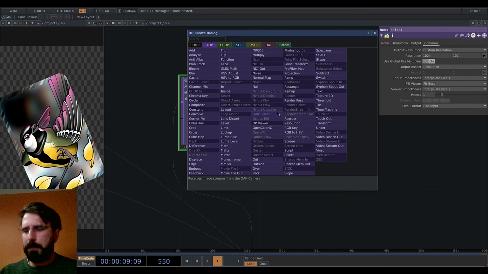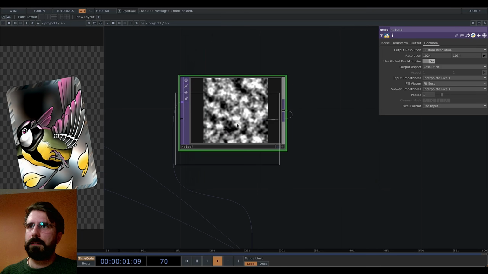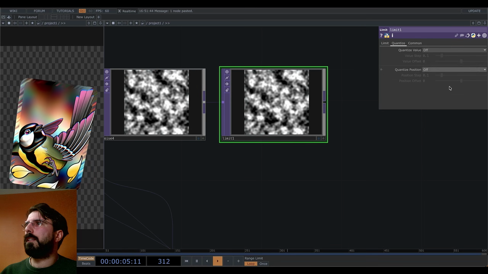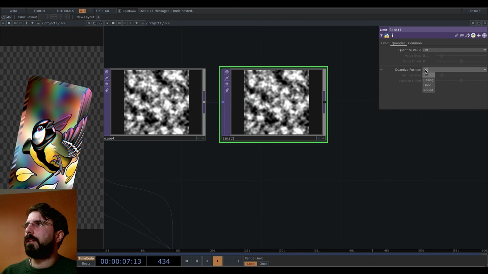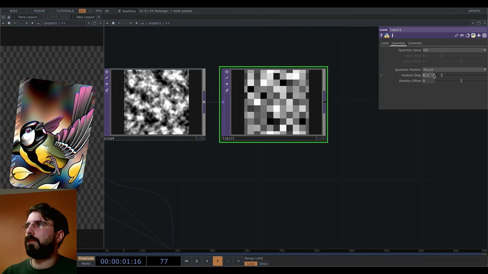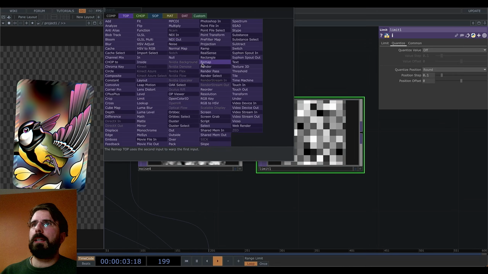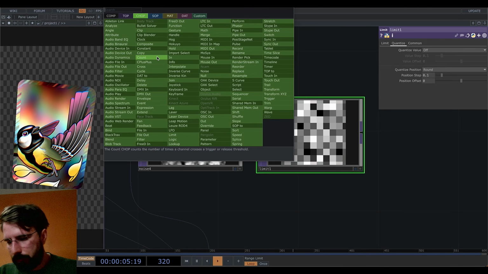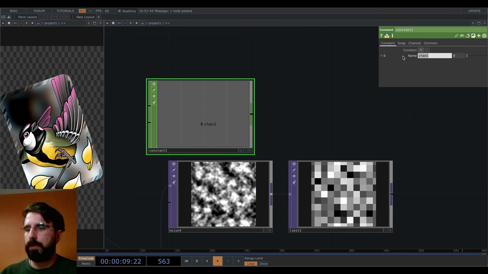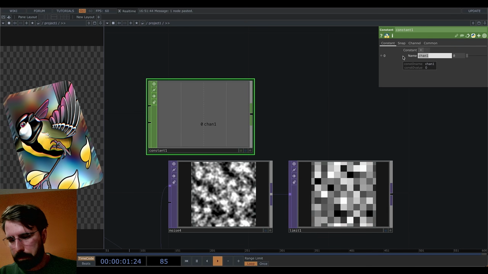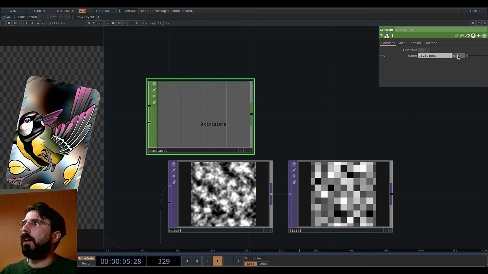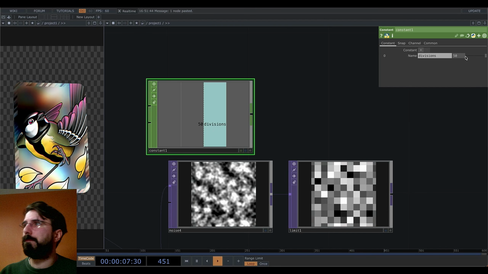I'm gonna add a limit. So I want to pixelate this noise. I'm gonna add a limit, and then in the quantize page, go to, I don't know, round, and then I can also set a CHOP here, a constant, and just call this divisions, and set this to 50.